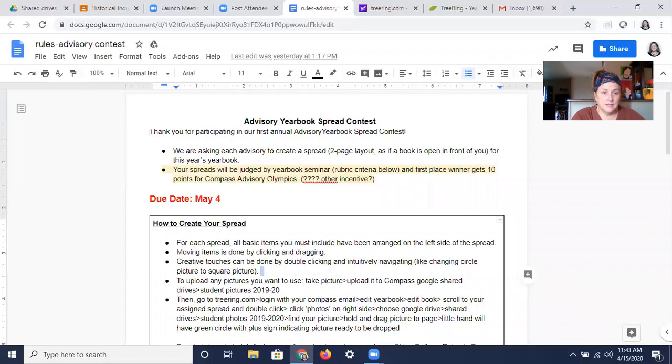So I'm sharing my screen with you here, and the idea is for there to be a yearbook spread contest. At the beginning, they're just thanking you for participating in our first annual advisory yearbook contest. We're asking each advisory to create a spread. A spread is a 2-page layout in design terms. So it would be like, here's a book, page 1, page 2, together. That's called a spread.